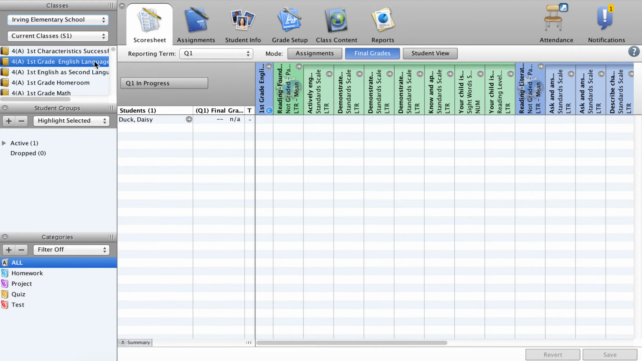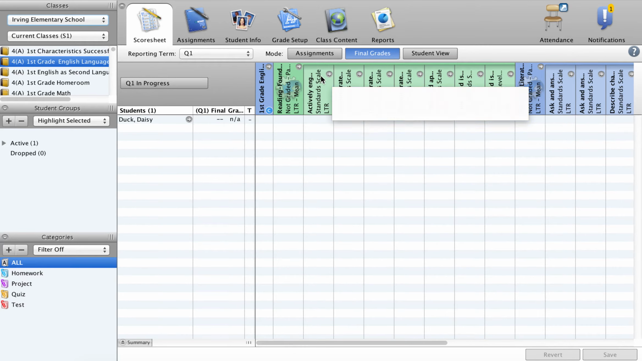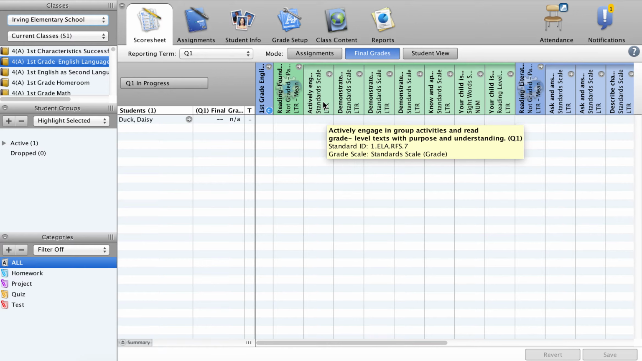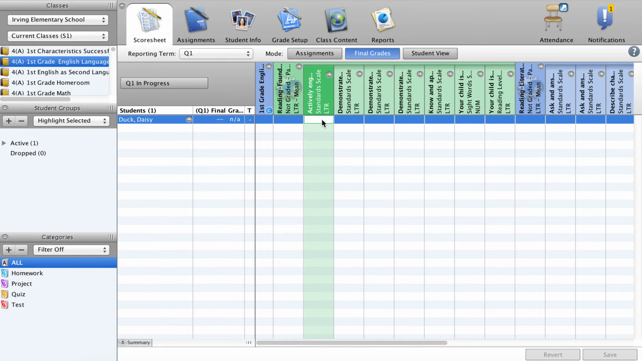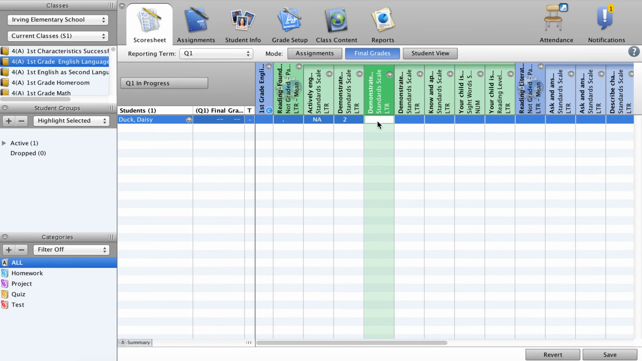If I go to first grade ELA, ELA is a little more complicated because in ELA, the strands are the darker colors, so foundational skills, but within this strand, there are several power standards which you will enter scores for. So, actively engages in group activities and reads grade level text with purpose and understanding. If you have not done this standard yet, you type NA. If you have a score for this standard, you type a score.